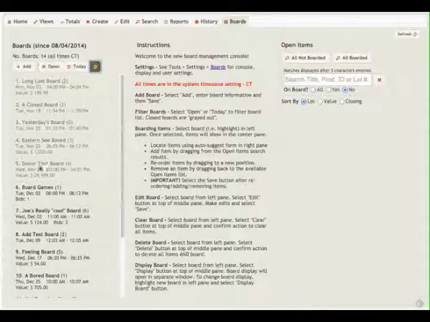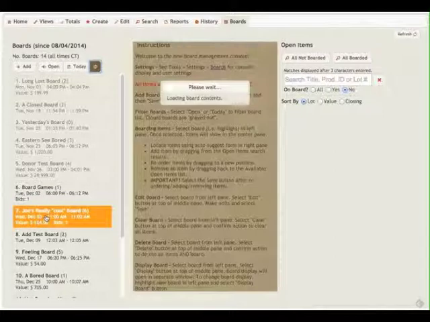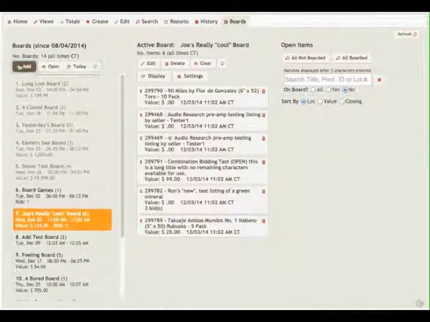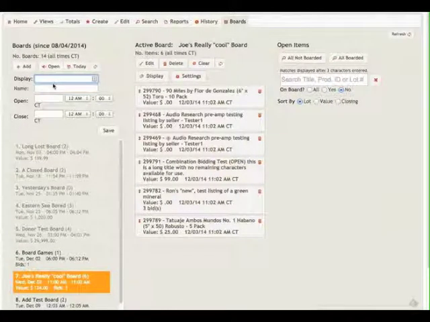So once you get in here and you select a board, you'll see items over here in the center pane, and you'll be able to manipulate those, drag them and reorder them if you want, or remove them from the board if so. But before we get into that, let's go ahead and add a test board here. So this is a new test board.